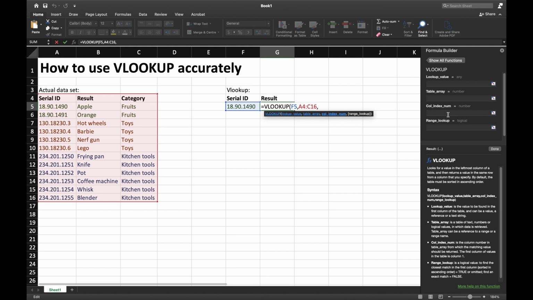So the results that we would like to retrieve is on which column of this table. So in this case, it's the second column, right? So let's put in number 2. And the range lookup is a very confusing one, right? So over here, you can have true or false, whether it's an approximate match or exact match. Okay, so many a times we will assume that we will put true for this case, and let's try that.